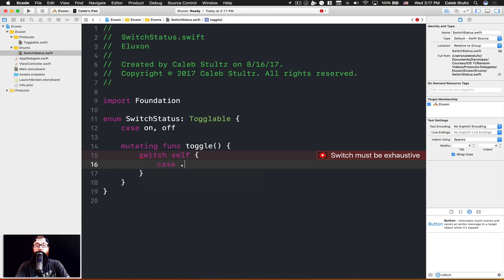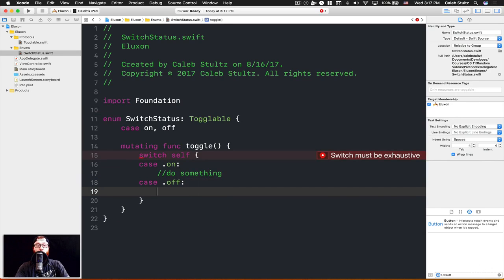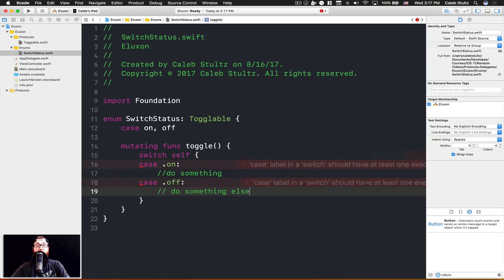So let's say that we have 2 separate cases for our switch, which we do. Case 1 is on, okay? And in a switch statement, you need to put a colon at the end. Then we're going to do something, okay? But what if we are off? So case off, put a colon, and we're going to do something else. Okay, that's how a switch statement works. If the value comes in as on, we're going to do something. Otherwise, if the value comes in as off, we'll do that thing.